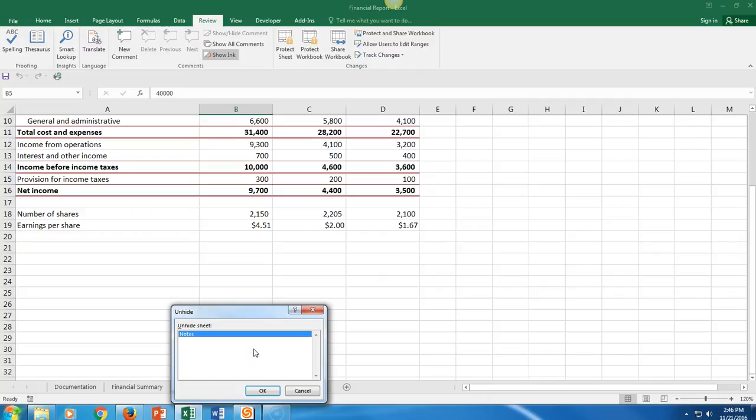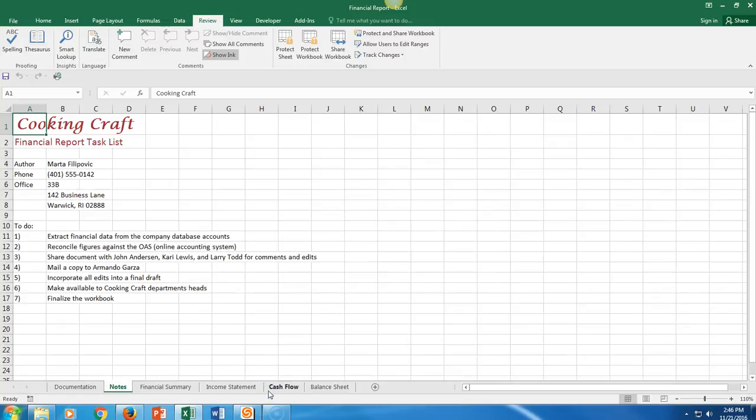Go ahead and turn to page 756. With the Notes sheet selected, which it is, go ahead and click the OK button. So we're going to unhide it. The Notes worksheet appears between the Documentation and Financial Summary worksheets. The worksheet contains Marta's to-do list for the project, which is not relevant for colleagues and does not need to be part of the final report.